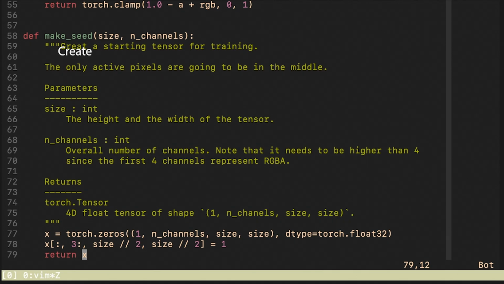Here we create our initial grid state. It is nothing else than a blank image. What we will do is to take its center pixel and we will set all the channels except for RGB equal to 1. All right, now we would like to create a command line interface because there are multiple parameters that one can play around with.